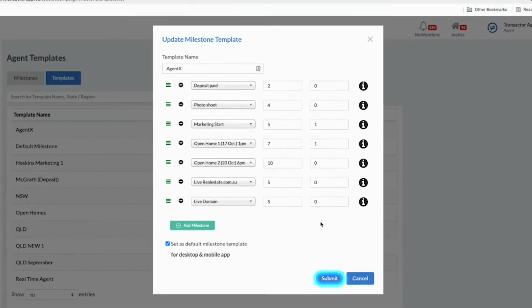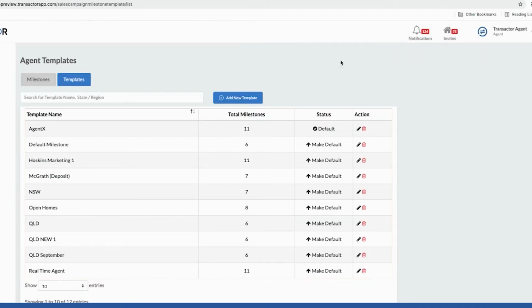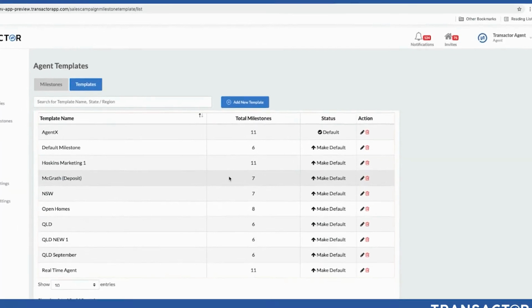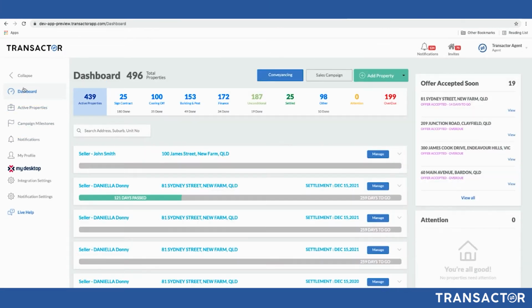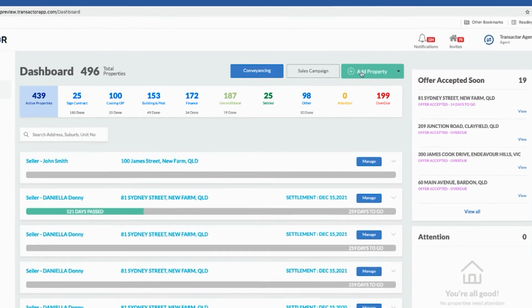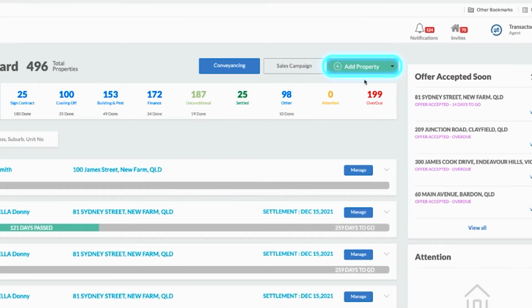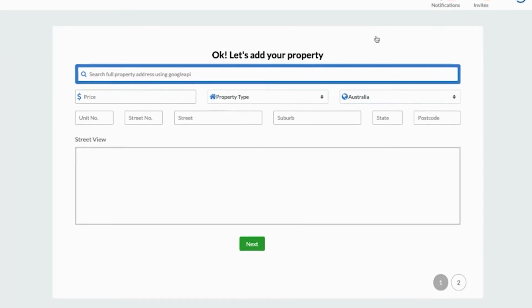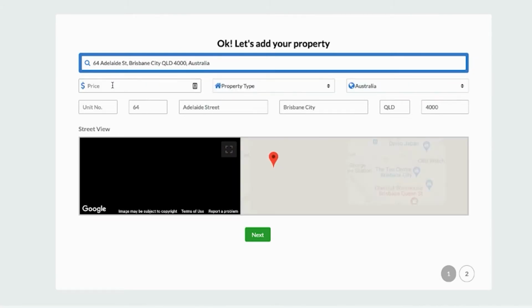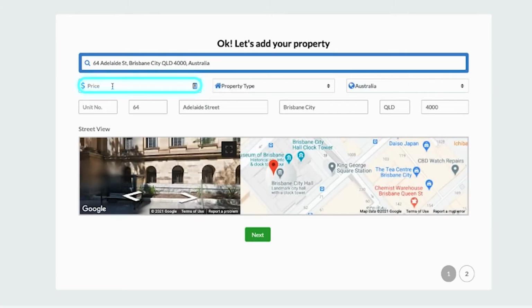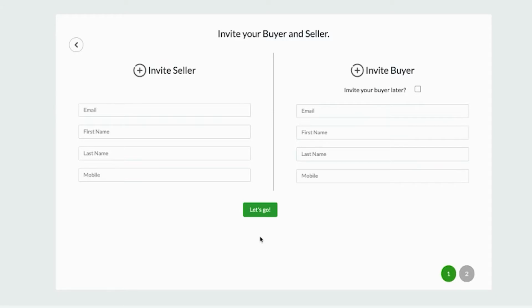Once you've done that, you save or submit, and then we move across to adding our first property, which I'll show you right now. We go back to the dashboard, and you can press the logo or the dashboard to get back here. Adding our first property is the big green button. We click that, and I have a property here ready to go, and it's going to sell for $2 million. This is a listing, and we step through this wizard.